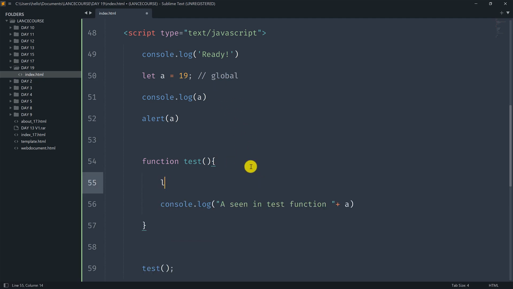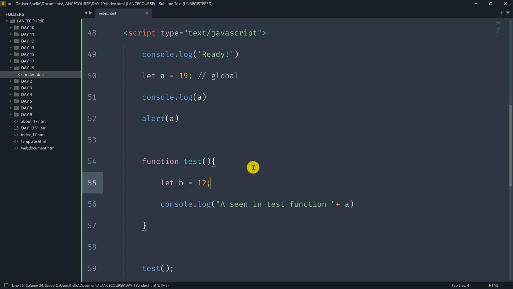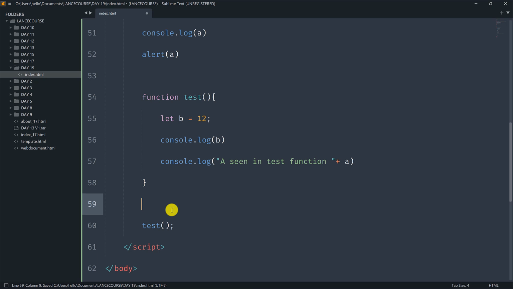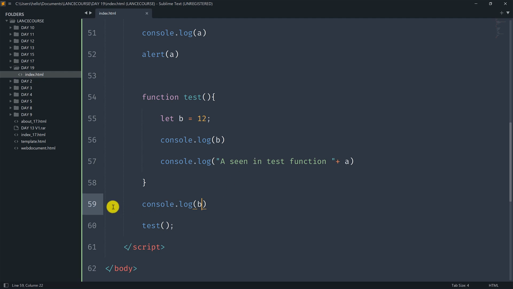Now if I declare another variable here, B, inside the function test, and B equals 12, and then I say console.log B, and then I come here and do console.log B outside the function, you see what will happen. We get our alert. Now it's telling us reference B is not defined, and on which line? Line 59. That is this line.